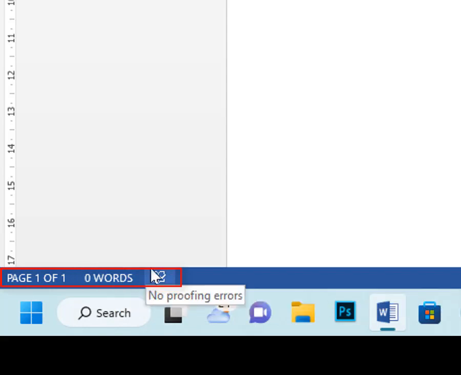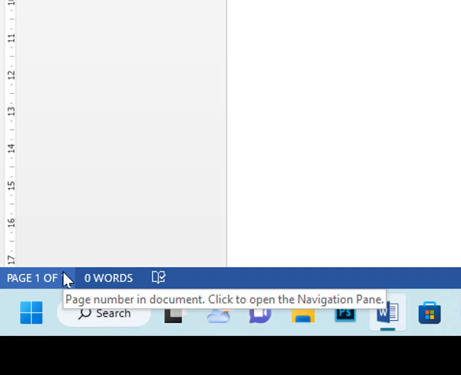Then you have also what we call a proofing error. This is the one that helps you to see if you have made a mistake or not. So currently we have just opened up one page and have not used any word. So it is 0 words. That's what is showing there.